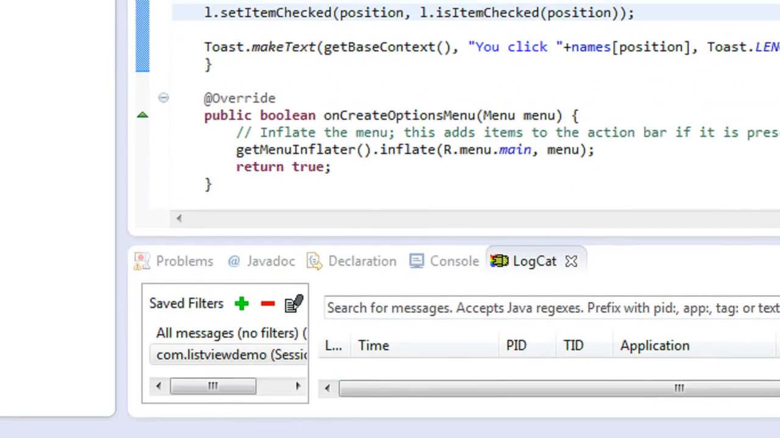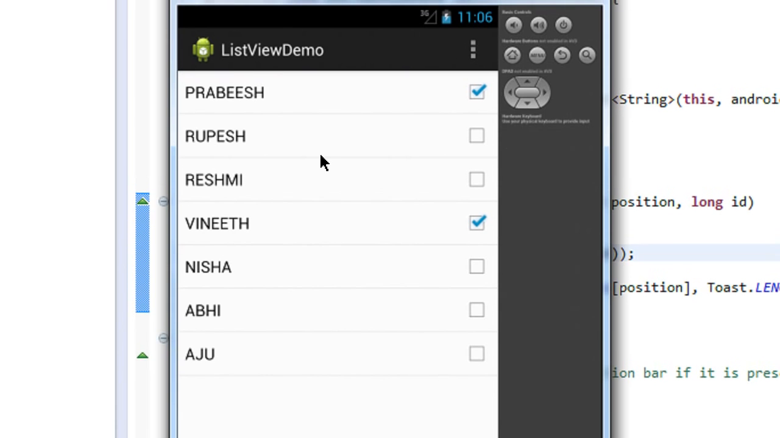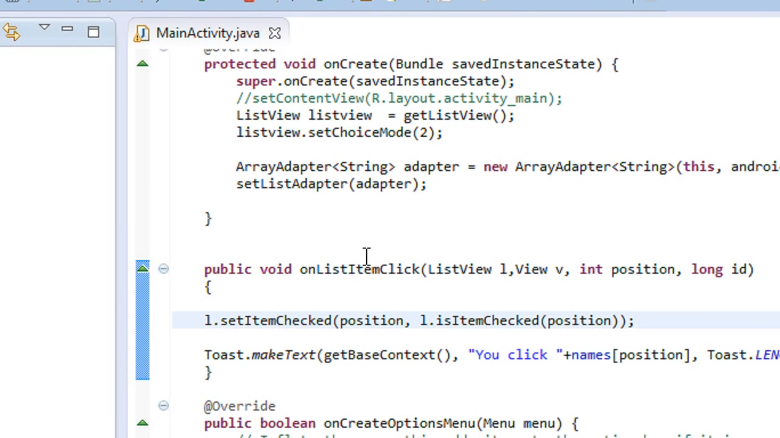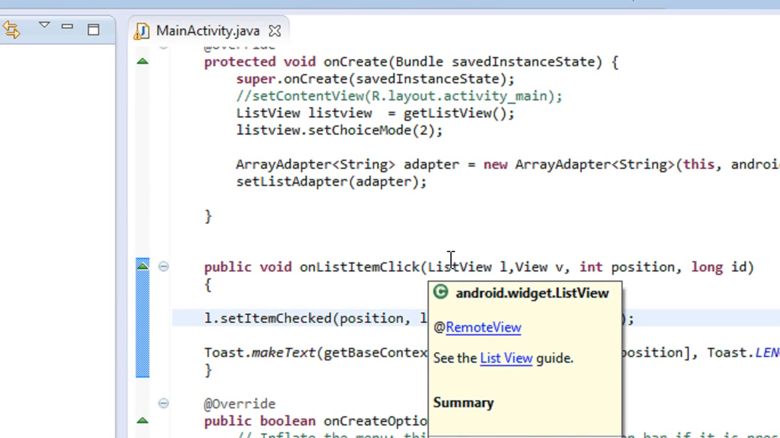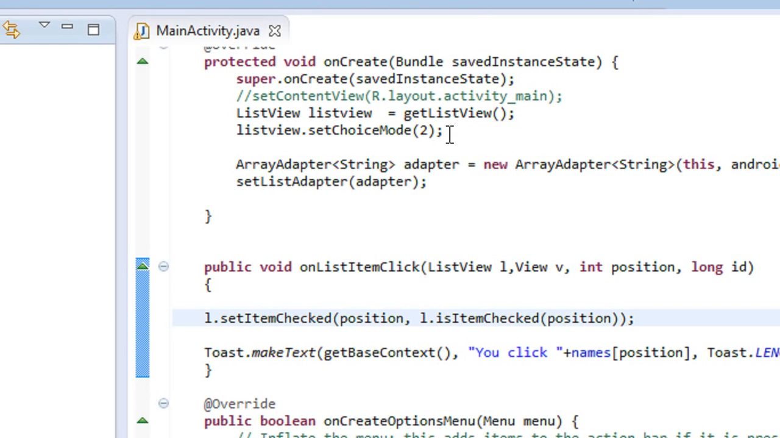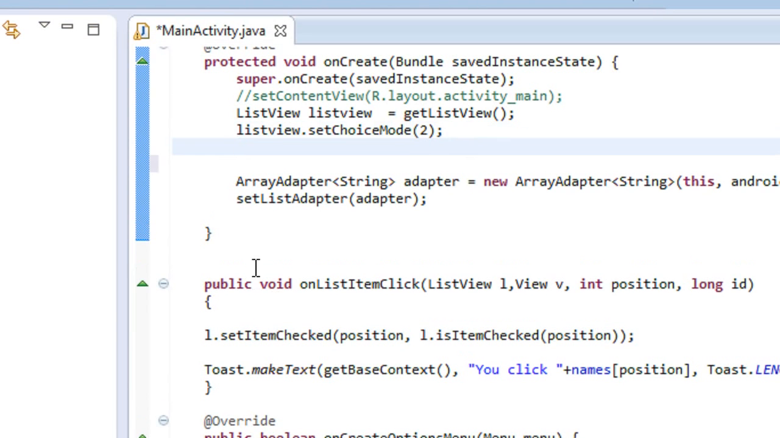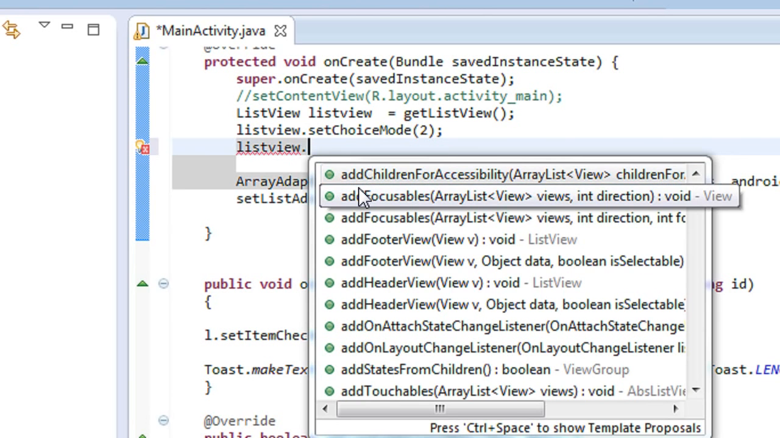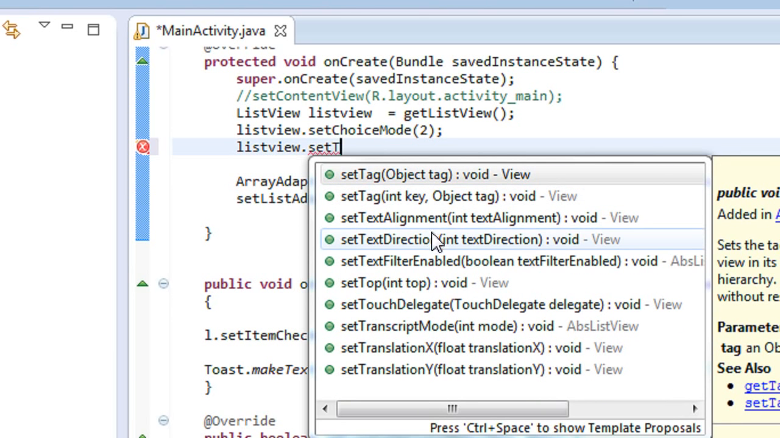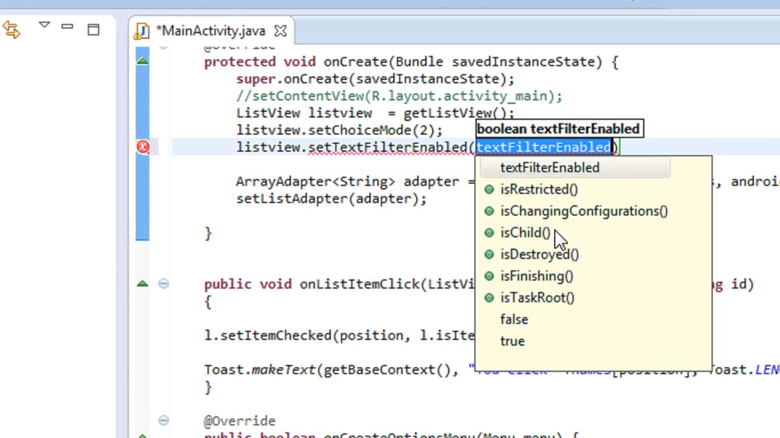If your list view contains a large number of items, you may want to search for some item by just typing the first letter of the name of that item. So you have to make the list view available for text filtering. Here I enable text filtering on the list view. I use the same instance of the list view dot setTextFilterEnabled. I make it true.